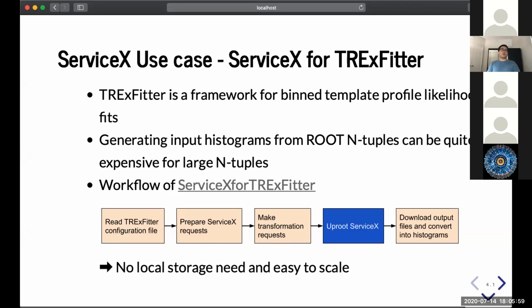In this use case, you don't quite need to worry about storage issues. You don't need to store your huge ntuple in your local area or somewhere, and you don't need to worry about certain user area storage. At the same time, it is really easy to scale if you have a large enough Kubernetes cluster. Performance-wise, it can be multiplied by the number of available workers, so you can really accelerate this histogram extraction process using ServiceX.